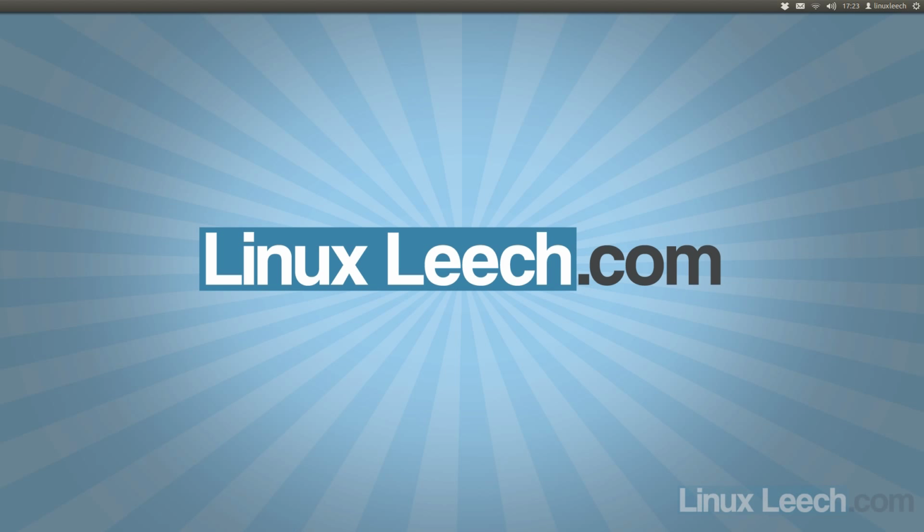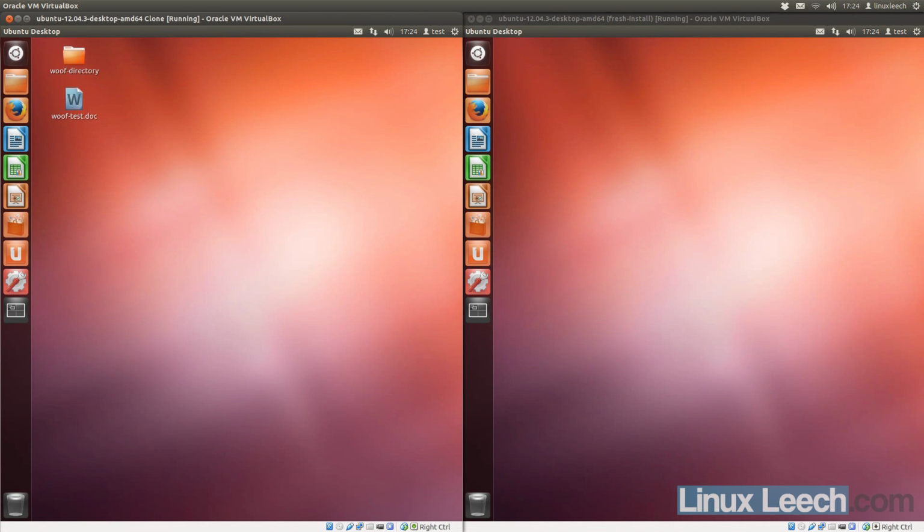Okay, so in this tutorial, I'm going to show you one way to send and receive files across a network. So let's get started. The tool that we're going to use is called Woof, which is a very small and simple web server used for transferring files across a network.